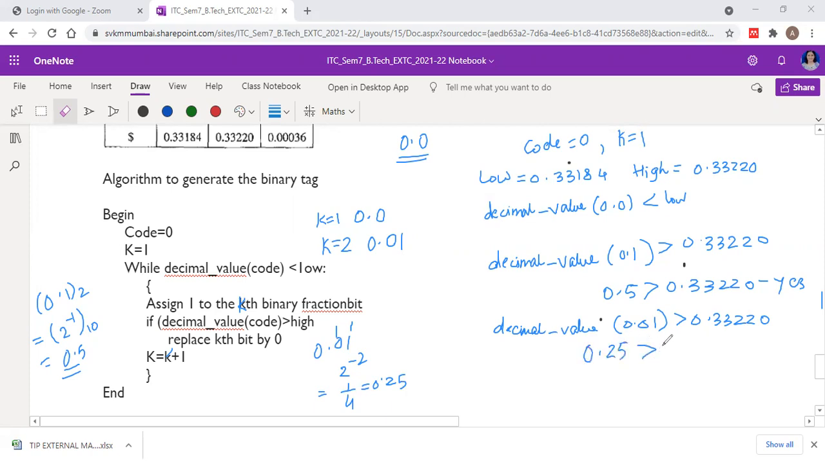Is it greater than 0.33220? No, the answer is no, it is not greater. So we will not replace it by 0. We will not replace the kth bit by 0 and we will let the kth bit be equal to 1. Okay, and we increment our k and now it will become equal to 3.